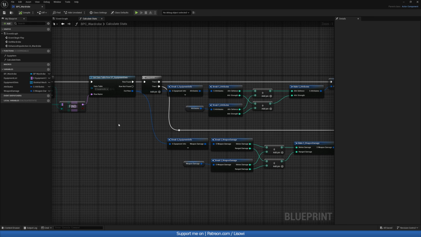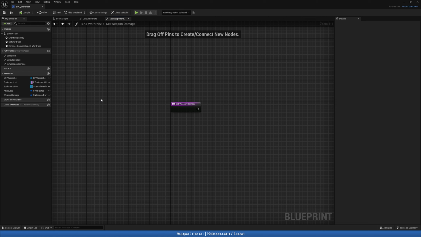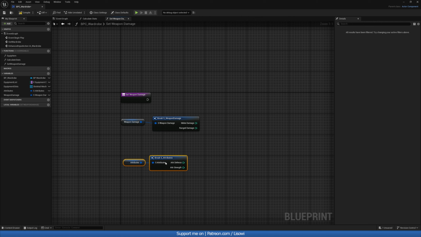Now we want to go ahead and create another function for set weapon damage. In here then, we'll grab our weapon damage, we'll break it open, and we'll grab our attributes and break it open as well. And what we want to do here is we don't actually want the defense variable, so we can get rid of it and just have the strength. So for both of our damages, what we'll do is we'll do a plus, and we'll do a plus for the range damage as well.